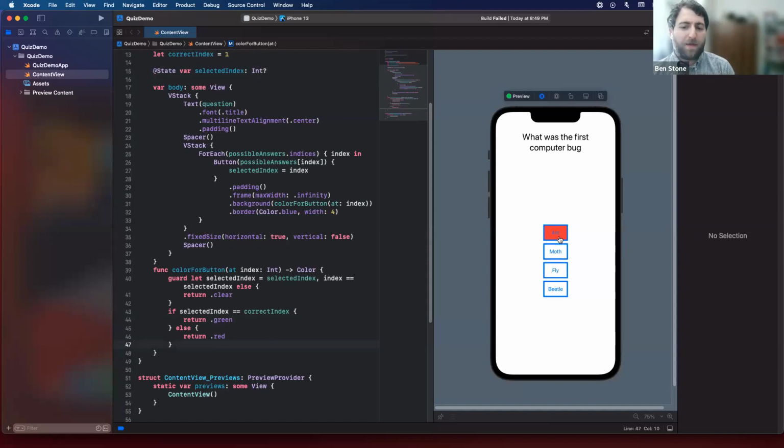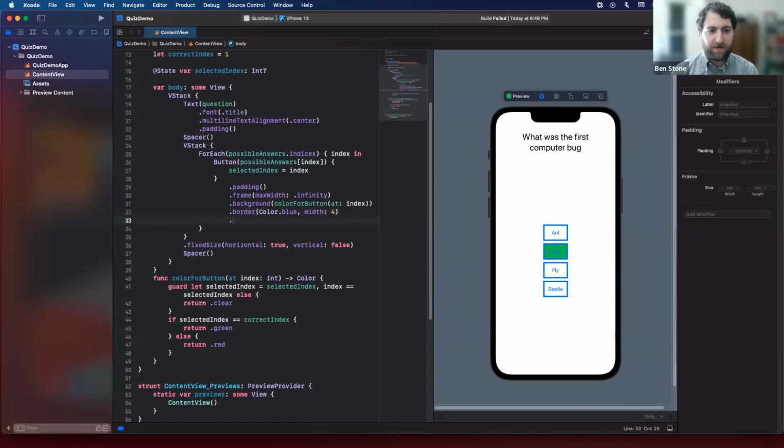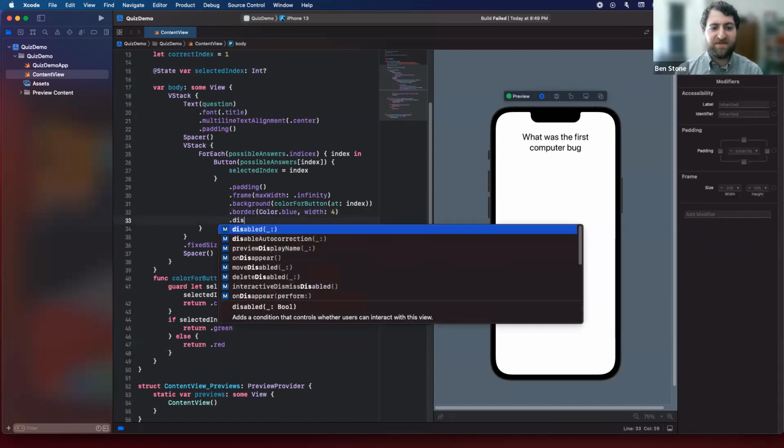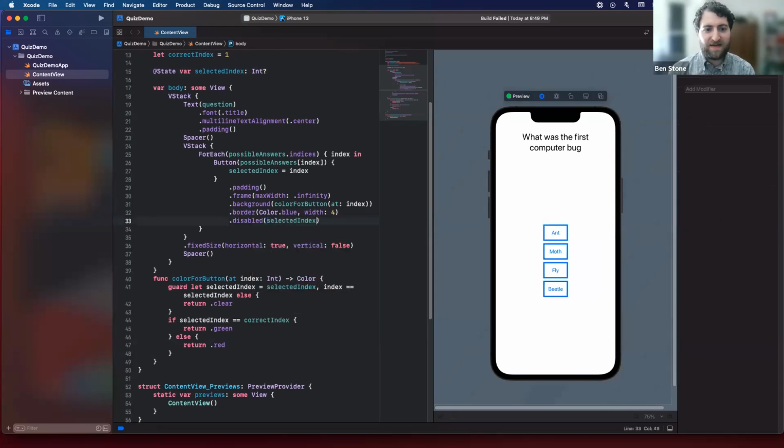Okay, so maybe one last thing that we want to do is, it's a little bit weird that you can keep clicking and change your guess after you've made it. So maybe it'd be good to disable that so that once you've made a selection, that's your selection. So let's go ahead and actually add in that property. So we can mark that a button is disabled, and we can say it's going to be disabled if someone's actually gone and made a selection. So that's if the selected index is nil.